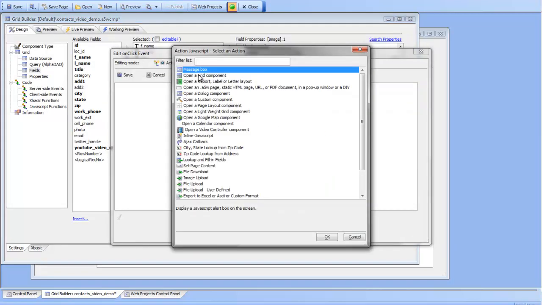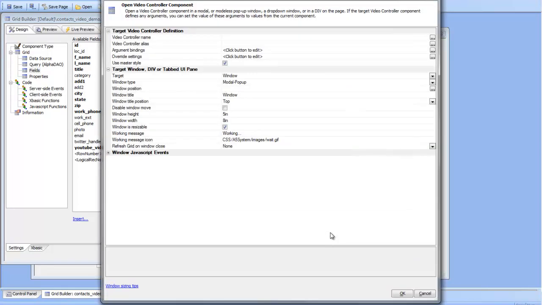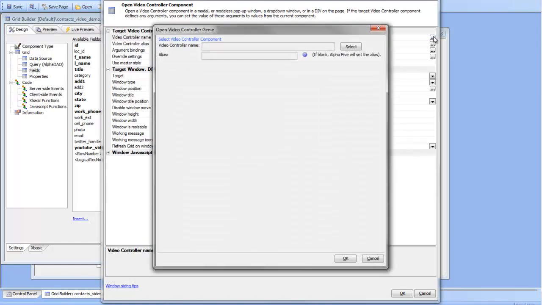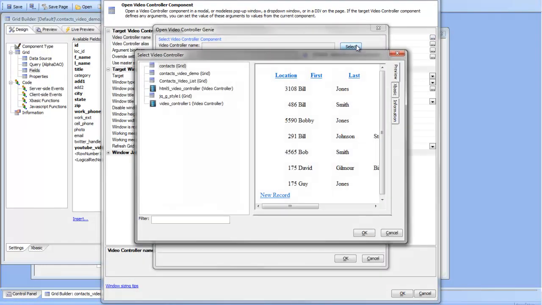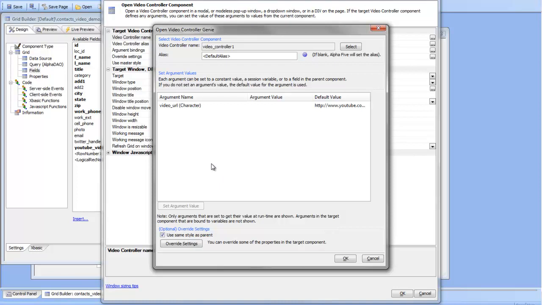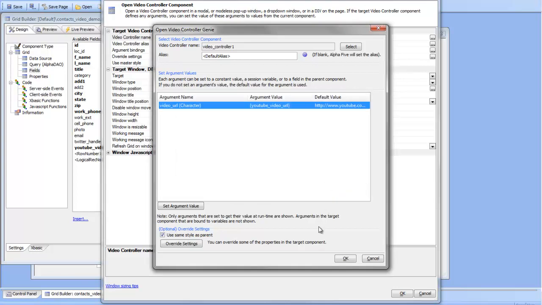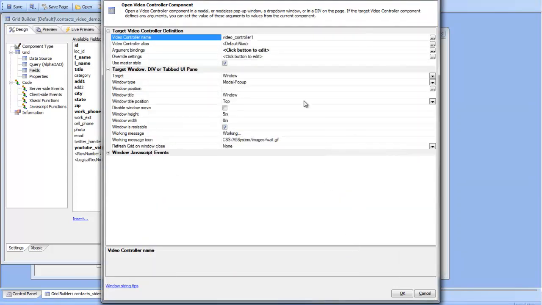So let's go into the onClick event and add a new action. In this case, what we want to do is open a video controller component. And we're going to pick one that I've set up that's just a YouTube controller. So that's this video controller here. And the only thing we really need to do is to bind this video URL argument. So let's set that to the YouTube video URL. Go ahead, say OK. That looks good.